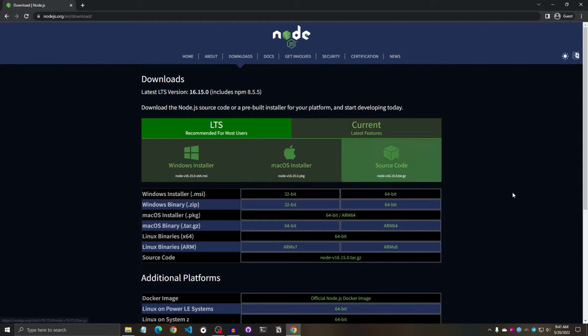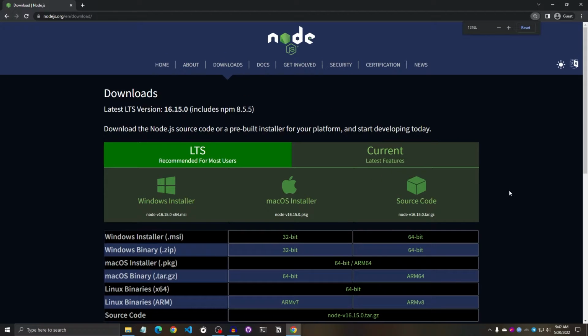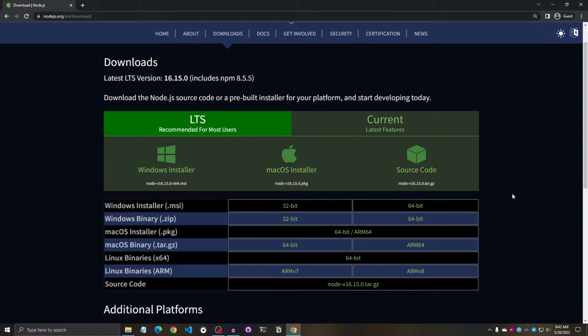Then we will get two versions of that. One version is LTS, which is recommended for most of the users, and we will install that. LTS stands for long-term support, and current contains the latest features. Whatever, we would install the LTS version.